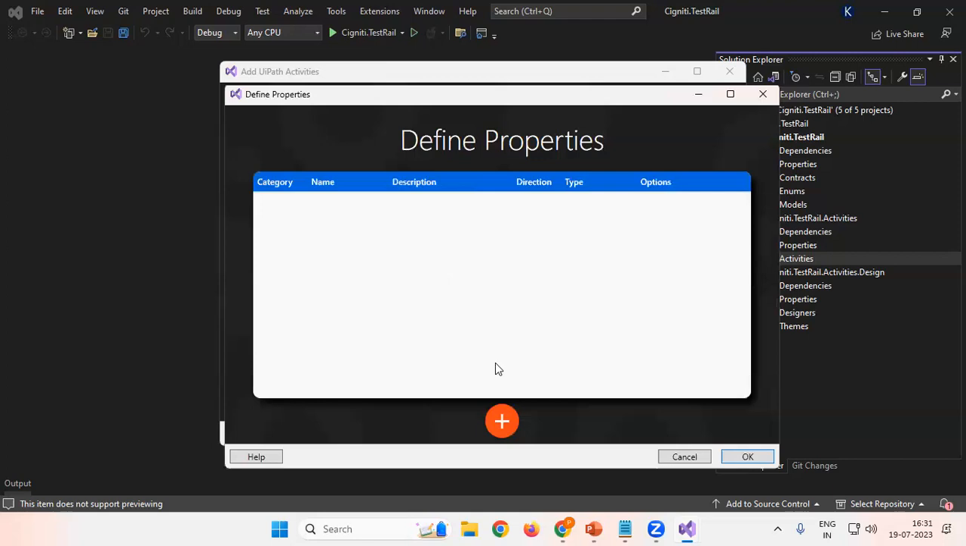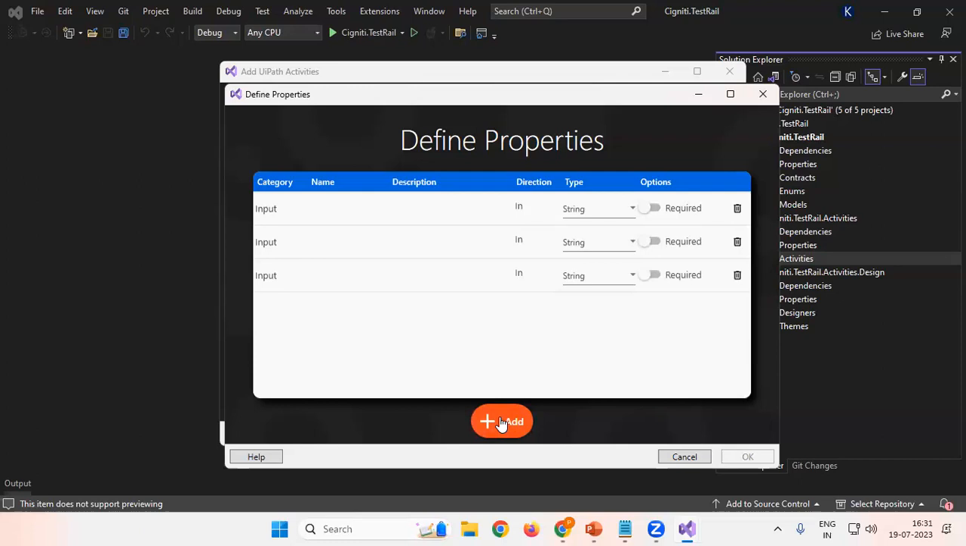So let me try to add a few properties. What all do I need to have? I need to have a username, password, and endpoint, right? So these are the three input parameters I need to have. And I can say this is the TestRail URL, which will be a base URL to authenticate the TestRail application.